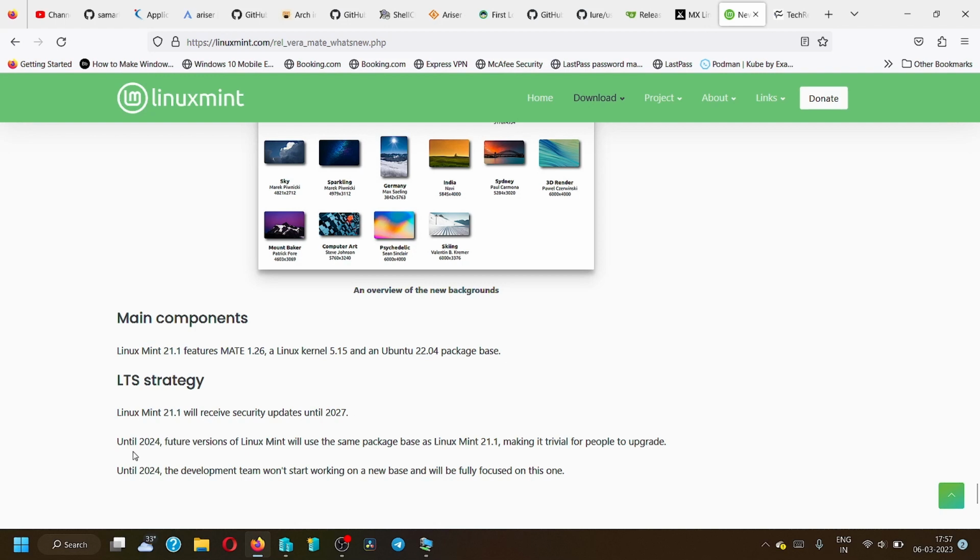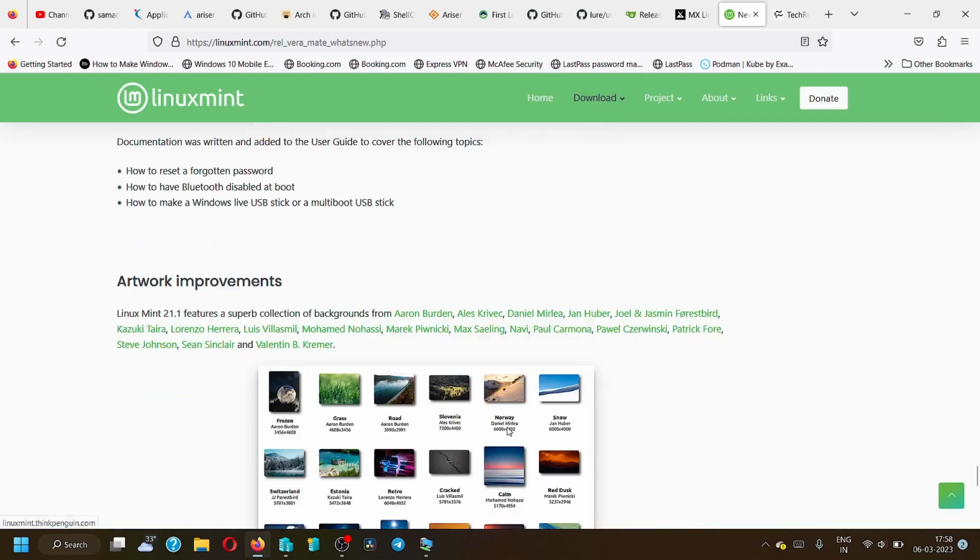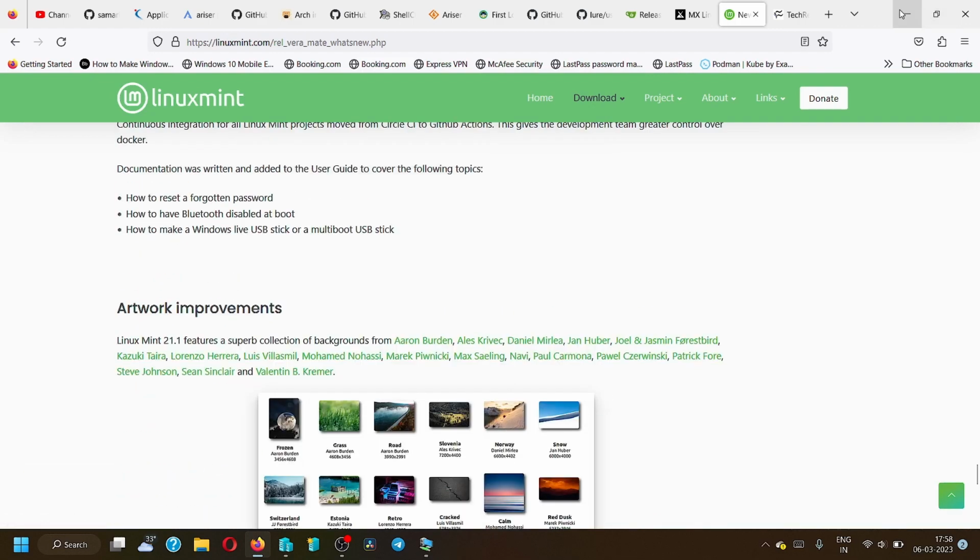Until 2024, the future versions of Linux Mint will use the same package base as Linux Mint 21.1. And the new major version of Linux Mint will only come after 2024. So it will come with a new base. Till then, the users will stay on the 22.04 package base from Ubuntu. So with this, now let us go over to the desktop.